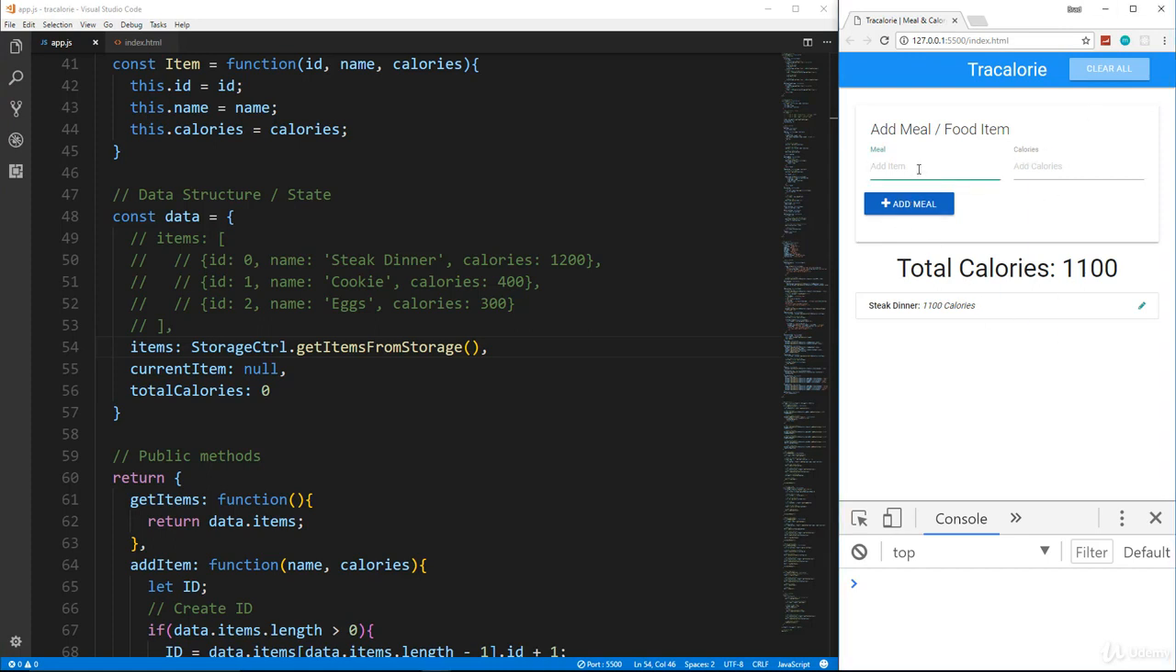So let's try to add something else. We'll say ice cream, 500. The ice cream gets added, it gets added to the calories, and if I reload the application, you can see that everything stays. All right, so it's working perfect.